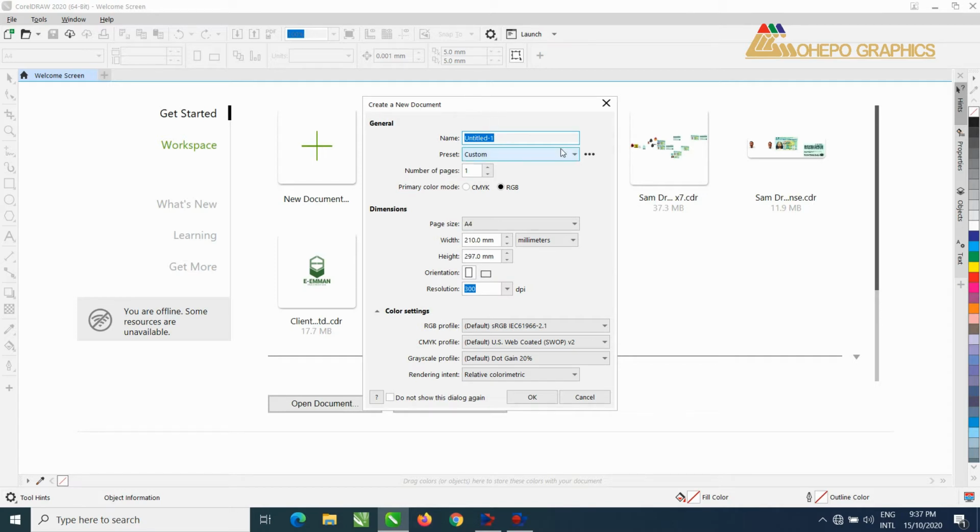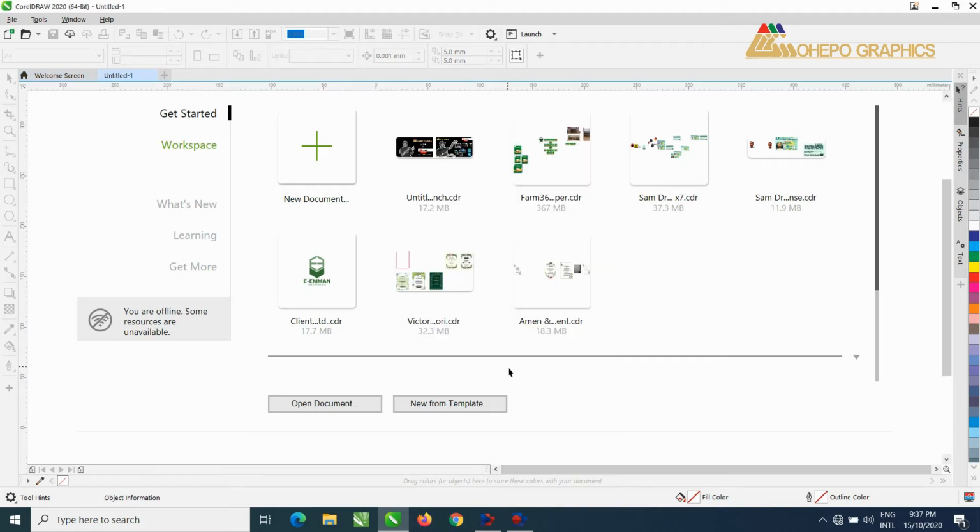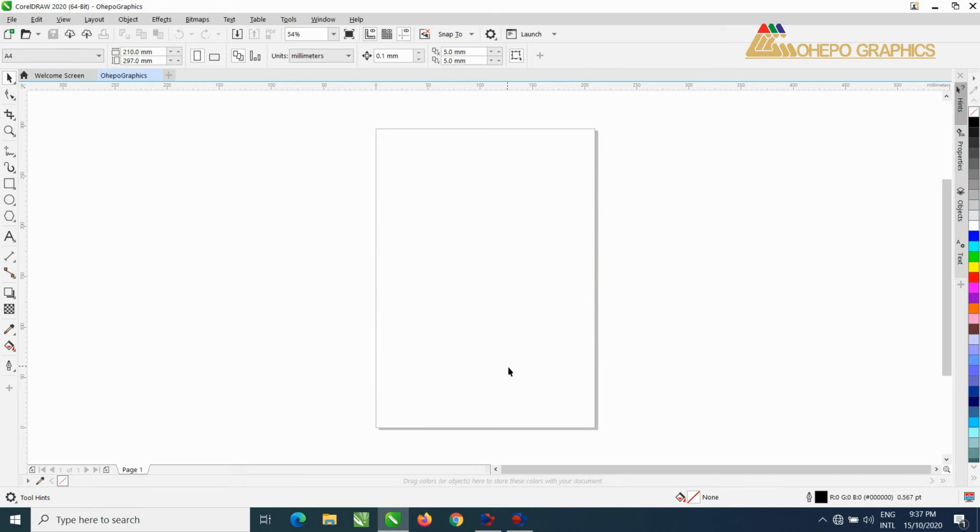To bring out this create new document dialog for us, where we can give it a name, graphics. Normally I leave the preset as custom, number of pages 1, and the primary color at RGB. For the dimensions, I leave the paper size on A4, which is like the universal paper size we have, then for the width and height I leave the document unit in millimeters, just like you see it, and then the resolution DPI. The color settings area I really don't do much with here. You can probably do everything within the document, so it's fine. So we just hit OK and move to the graphic user environment proper.